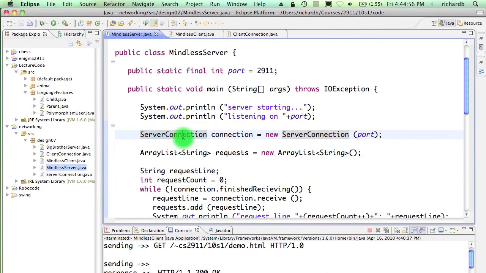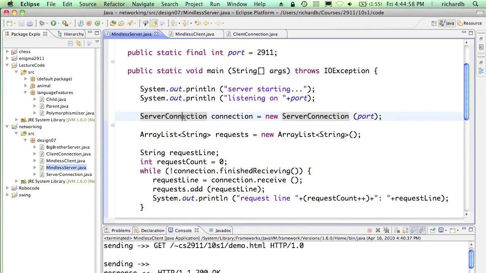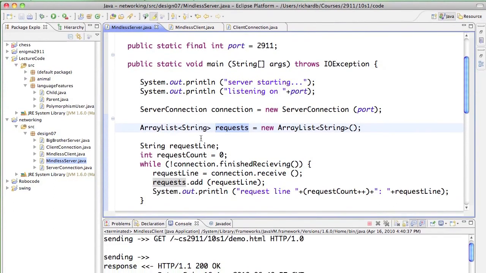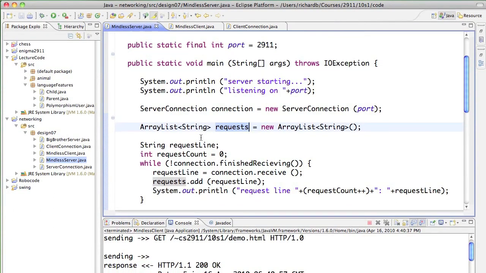All right, here's what my program does. It's very, very simple. It sets up a server connection. It sets up an array list, which is just a list of requests. These are empty at the moment. Well, it's an empty array list which can hold strings. And as the requests come in, we're going to stick them in the array list and remember them. Why don't we just print them out? Why are we going to remember them? Ooh, you'll see in a sec.